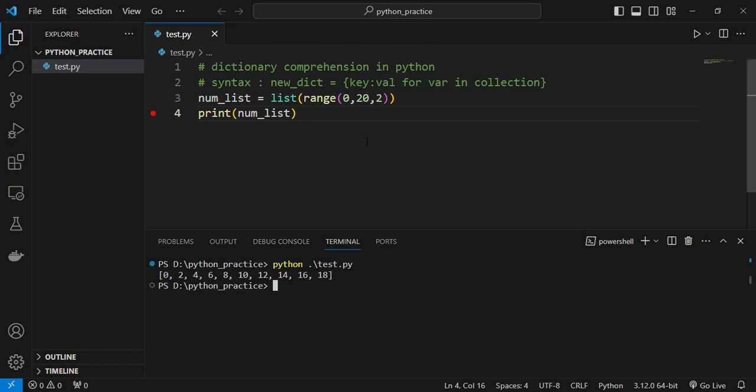Now what I want to do is create a dictionary. In that dictionary, the key will be the number and the square of that number will be its value. So this is my requirement. How to implement that? For this we will use dictionary comprehension. It will return a new dictionary, so that will be our output dict is equal to.